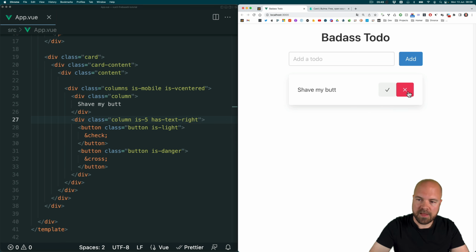And these buttons are stuck right together. So let's add a little bit of left margin to this second button, which is here. So we'll add a class of ml-2 for margin left and save that. And this is looking pretty good.